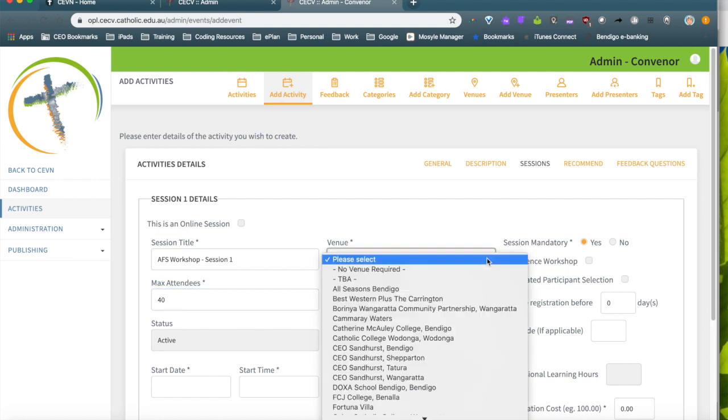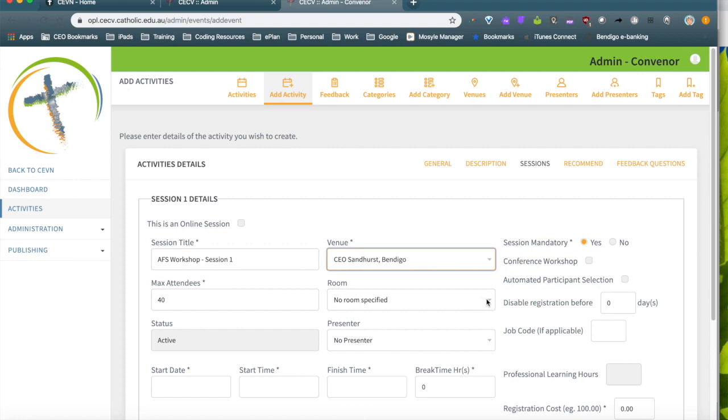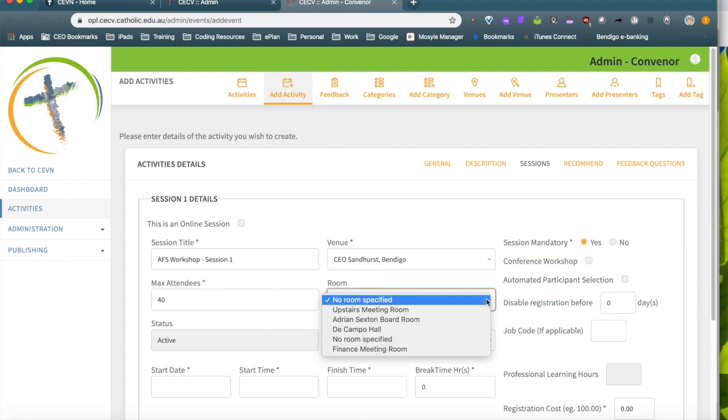So if I'm going to say this one's in Bendigo, I'm going to go to CEO Sandhurst Bendigo. And because of that, it knows all our meeting rooms. So we're going to use the Campo Hall. You must check room availability and book the room yourself.